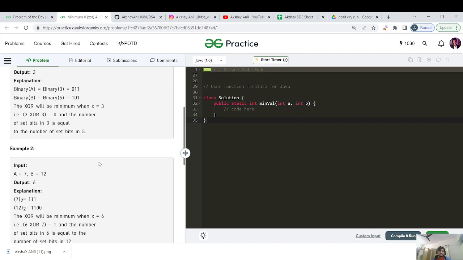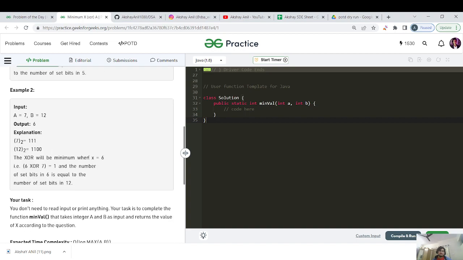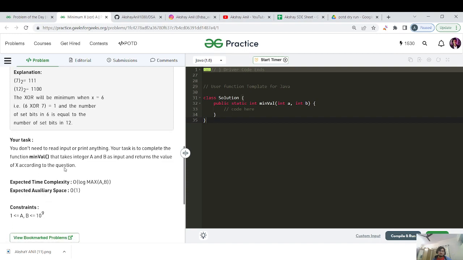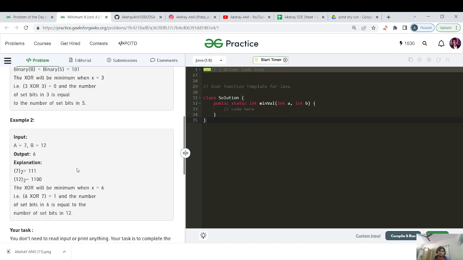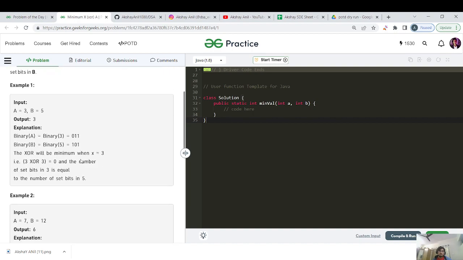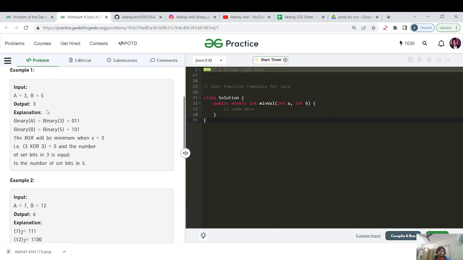That is 2. Similarly, in the case of 7 and 12, they are just saying that the minimum x equals 6 and you will get the minimum as 1. And there is no hint on how to proceed. The constraint is 10 power 9, and the complexity is O of log of max of a comma b. One thing I can see here is there is one hint.